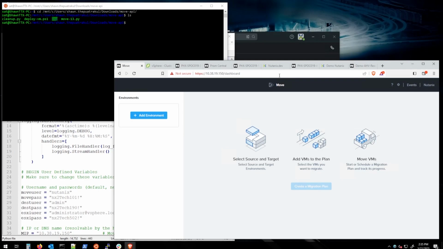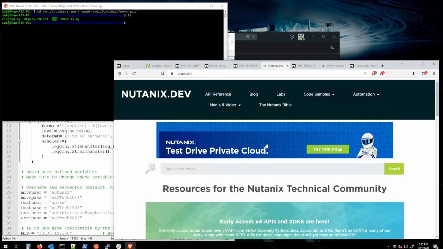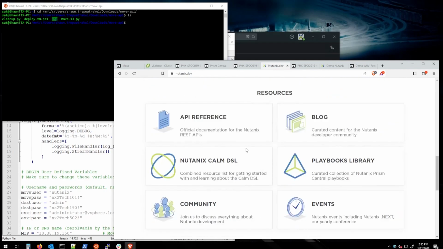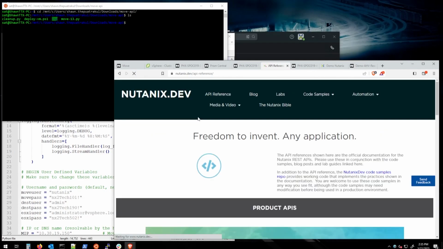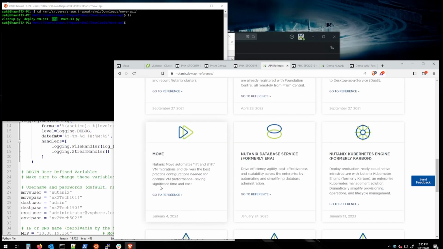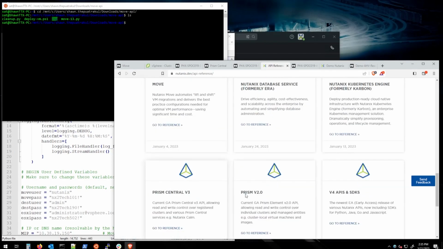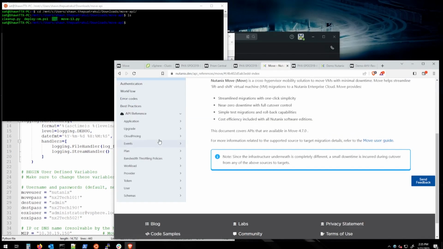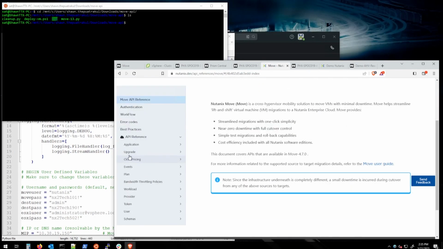If you're not familiar with our API, if you go to nutanix.dev, we have published API references here. And it's just a REST-based API. And for Move, there's a Move-specific one. There's also one for Prism and Prism Central. But everything that I'm going to do in here is in this document of our API.